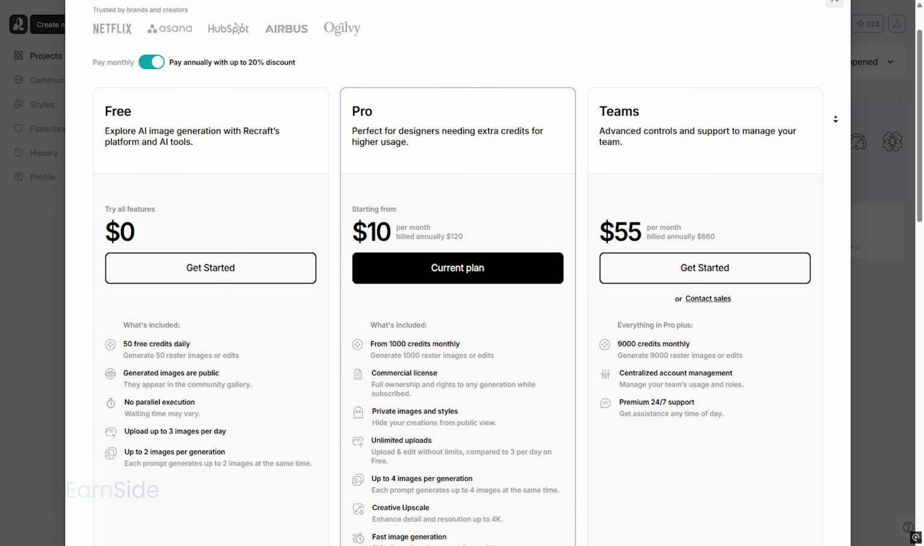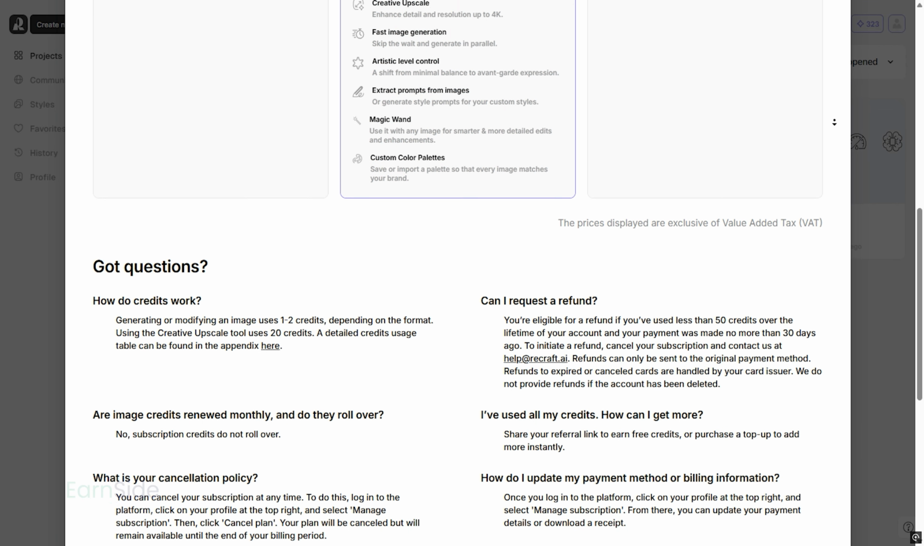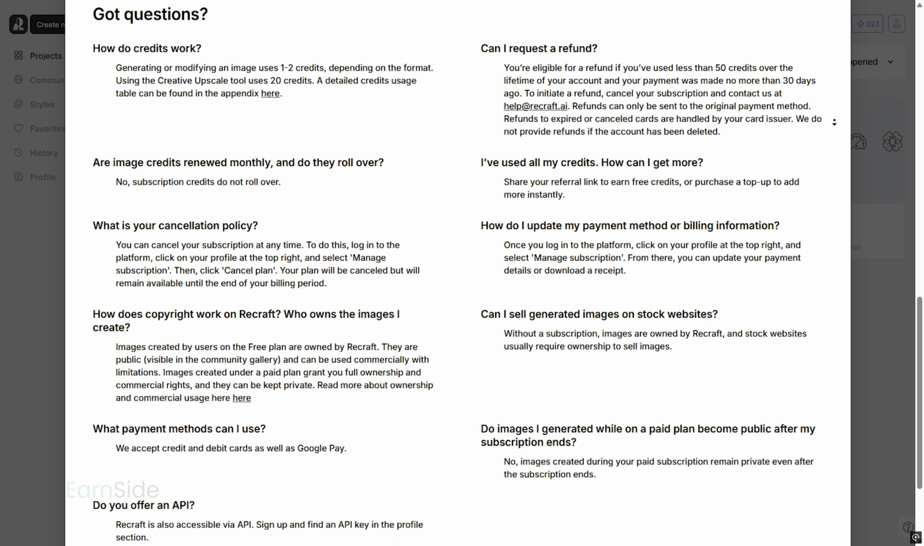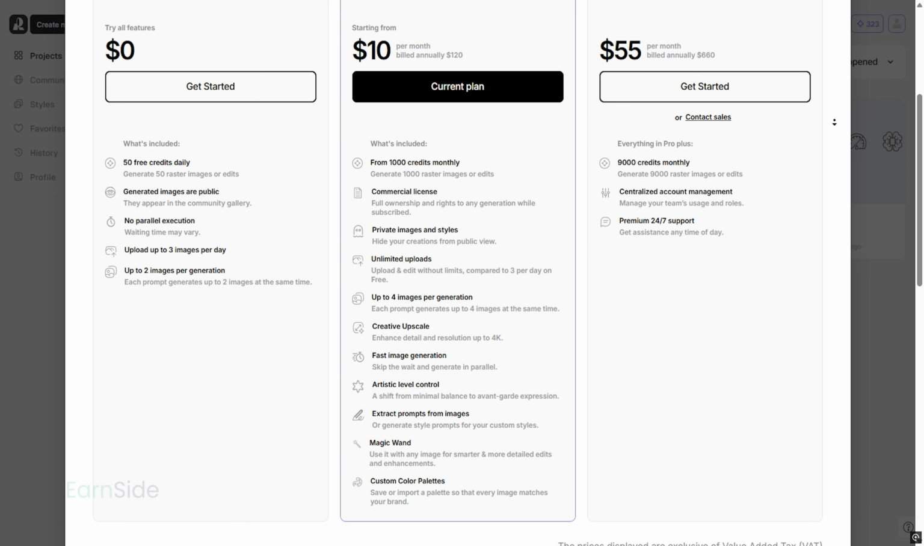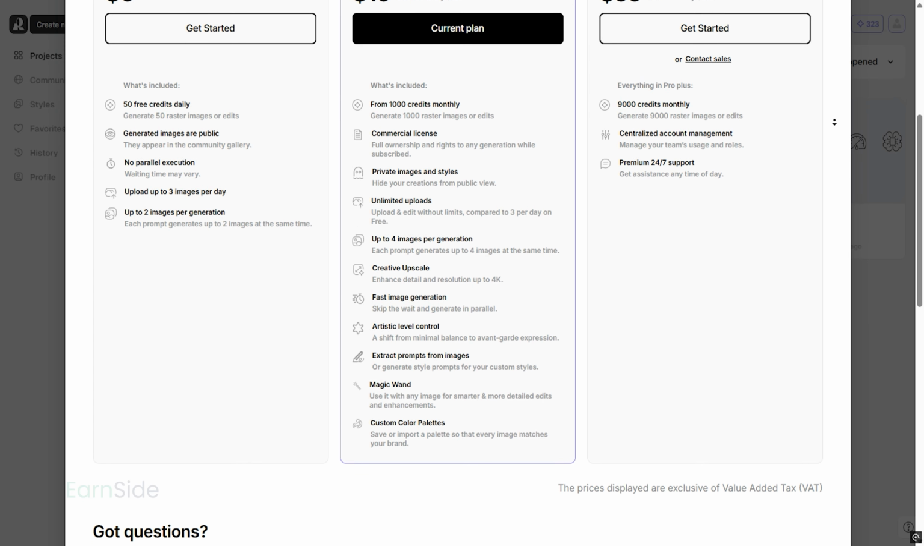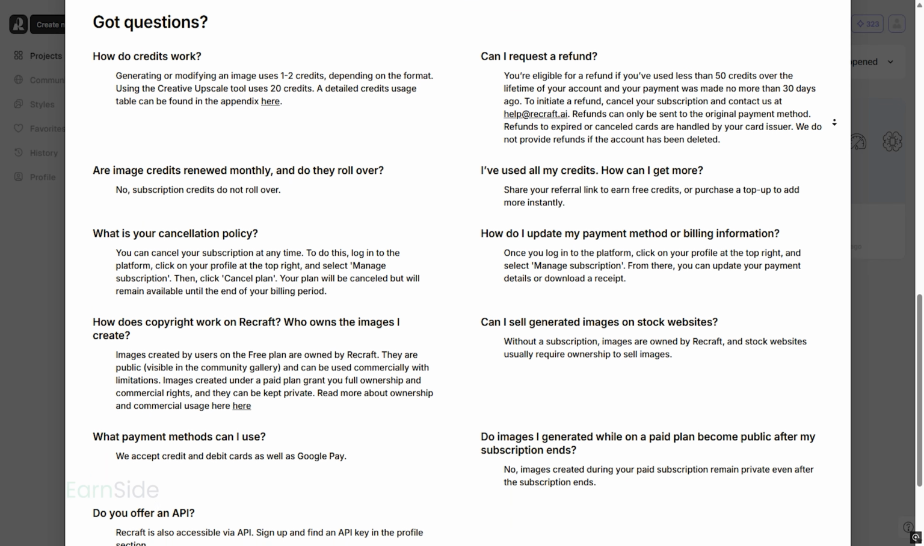And here's something important to know: without a subscription, images generated on Recraft are owned by Recraft, and most stock websites require full ownership to allow selling. So if you plan to sell your designs commercially, consider upgrading or using platforms that allow personal use licensing. Stick around, because by the end of this video, you'll have a complete system you can use to start earning online even if you're starting from zero.